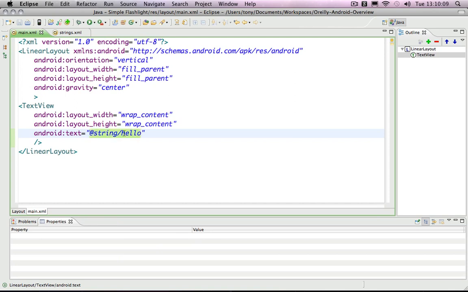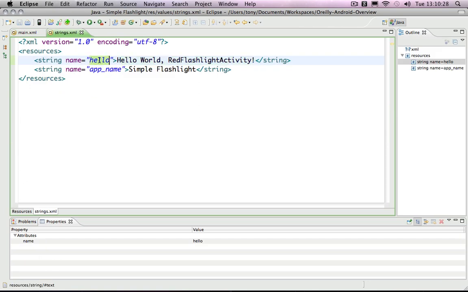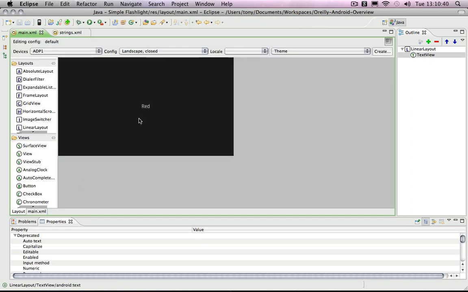So what I'm going to do is change this string. I want this to just say red. So I'm going to make a string called red, and you can see over here on the left, when I saved this, I got a compilation error because it's saying that I don't know of any string called red. I'm actually going to get rid of this hello. We don't need it anymore, so I'm going to rename this in the strings XML from hello to red and say red. Now we should have a label of red in the middle of our main XML, and there it is. Okay, good deal.